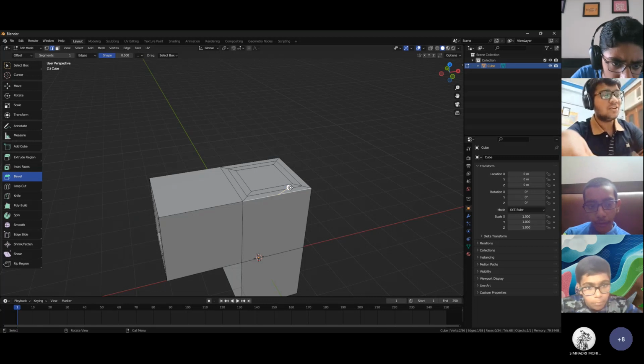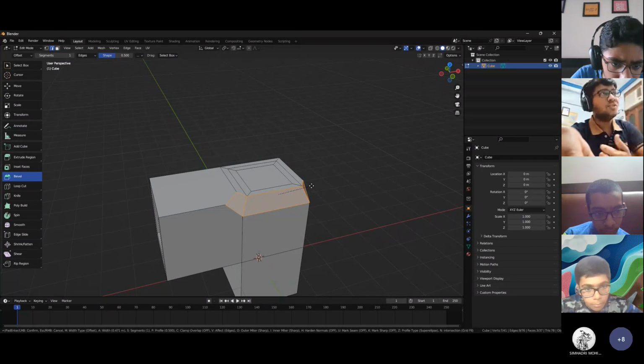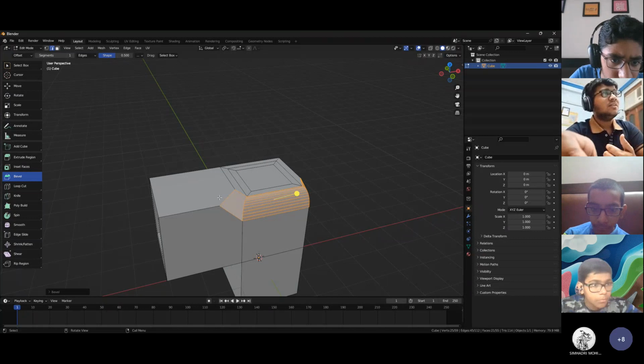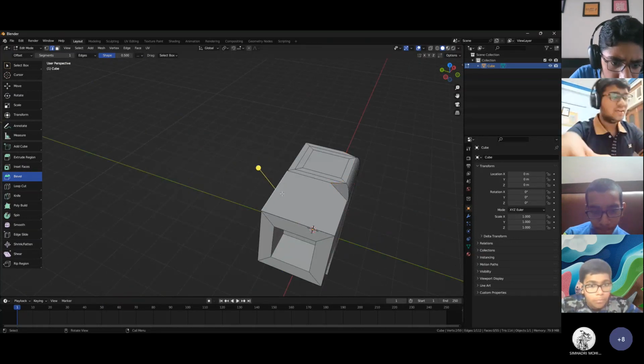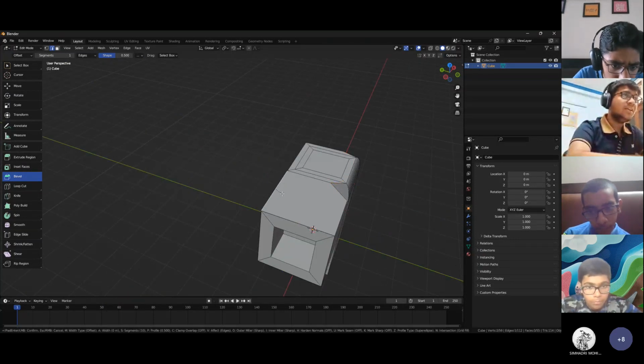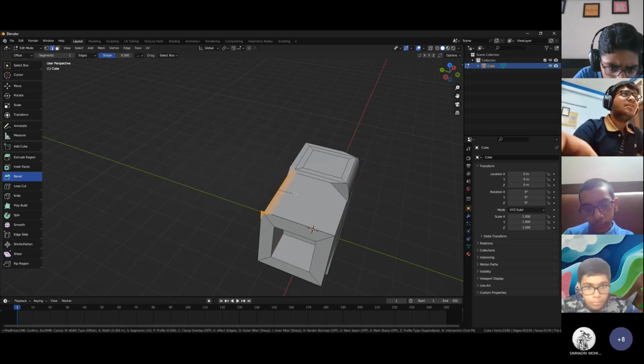So first I'll show how to add more segments. While beveling, you can just use a scroll wheel and add more segments. The shortcut for the bevel tool is Control B. Control plus B to bevel, and dragging your mouse to increase or decrease the segments.